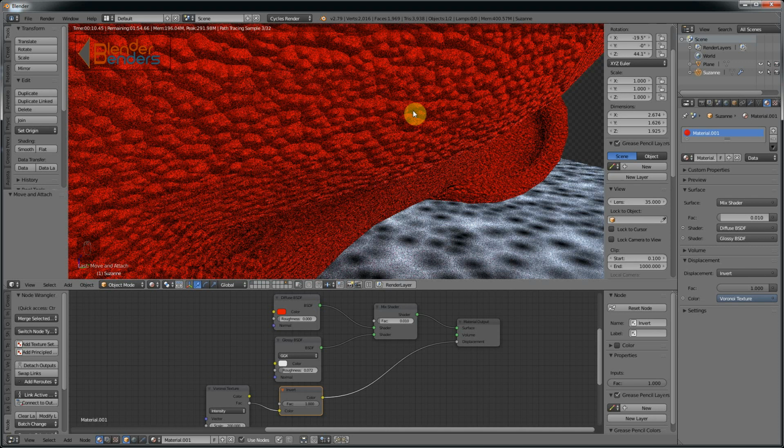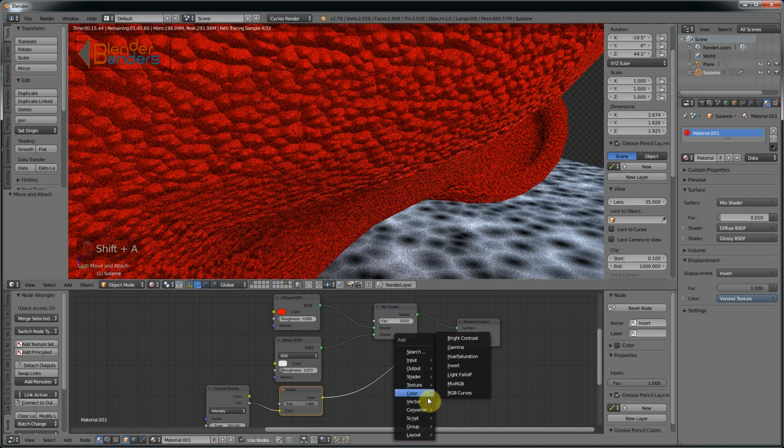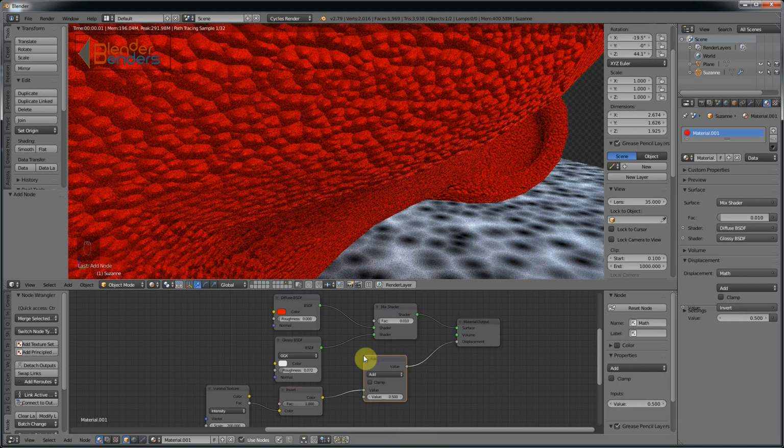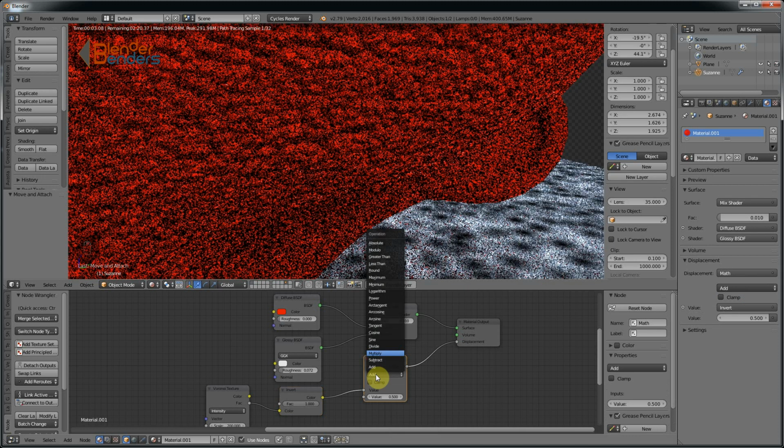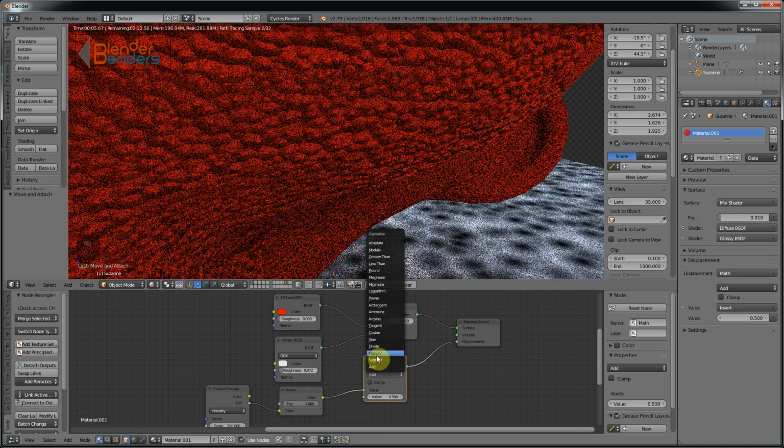So I need to drop something in here to control that. So Shift A, and it'll be a converter and a math node. Okay, so if I drop the math node in, you'll see it's set to add, but I've got all of these. What I actually want here is multiply.